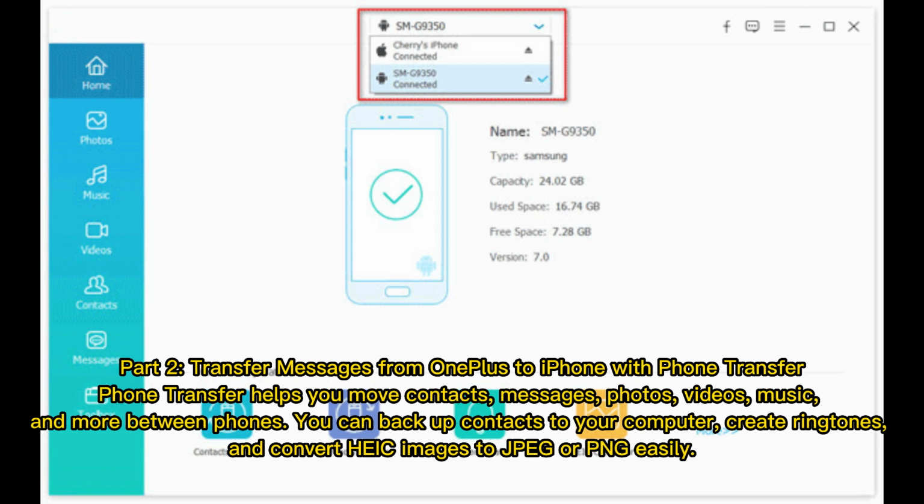Part 2. Transfer messages from OnePlus to iPhone with Phone Transfer. Phone Transfer helps you move contacts, messages, photos, videos, music, and more between phones. You can back up contacts to your computer, create ringtones, and convert HEIC images to JPEG or PNG easily.